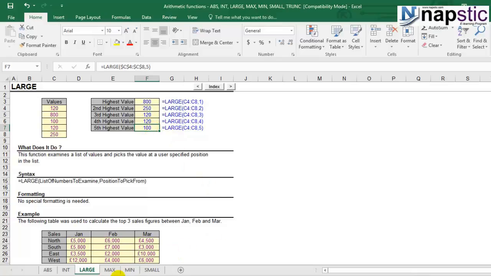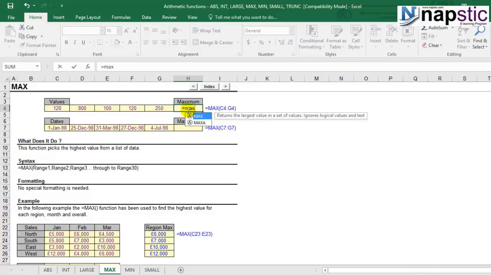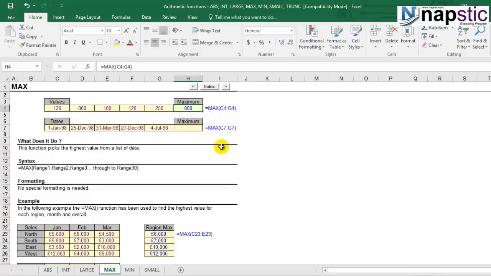Coming to the next arithmetic function, max, wherein we find out the maximum of the values. If you have a look at this, we know that the maximum is 800. How do you use the formula for this? Very simple. Put in equal to MAX. It returns the largest value in a set of values, ignores logical values and text. Open up the bracket. It will ask you for the number. Select the array and close. So here the maximum from this array is 800.